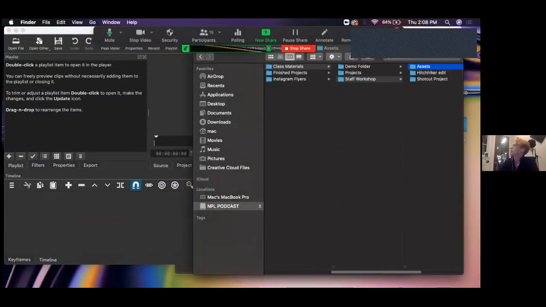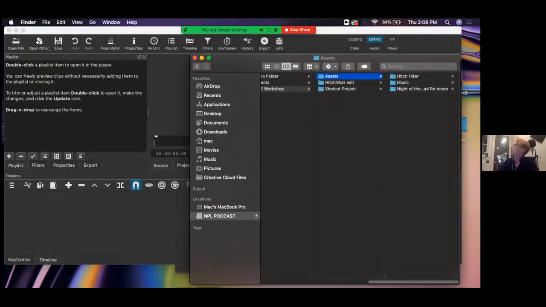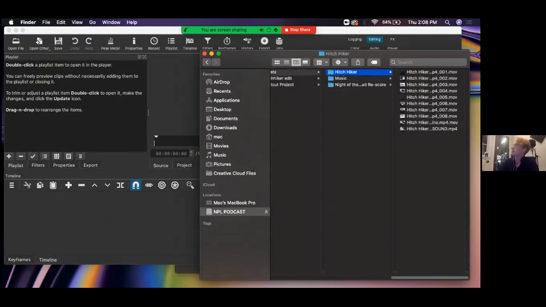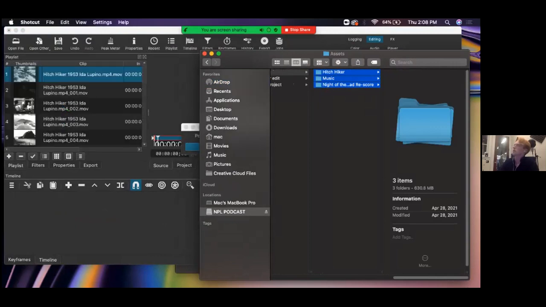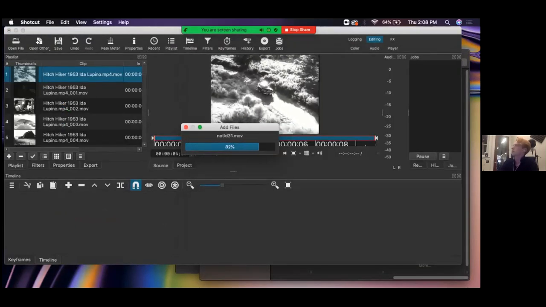I'm gonna go to the Finder, go back to that asset folder with everything. And if you have one folder with a bunch of folders inside of it, you can't just click that and drag the one folder in. But if your folder has clips inside of it instead of another folder, the playlist will import all that. So I'm just going to highlight these three, drag them in. And then it's just taking a second to load all that up.